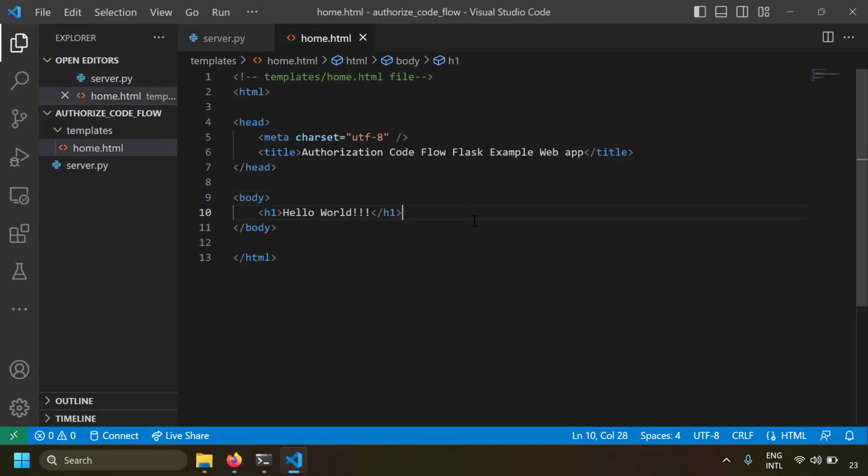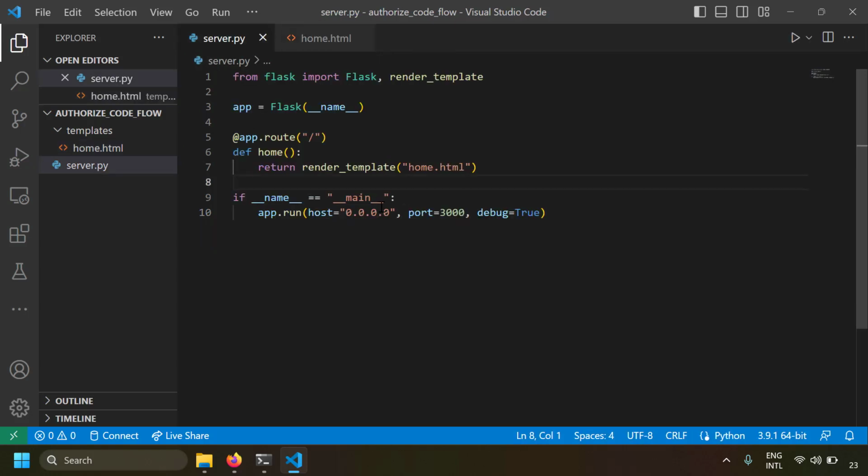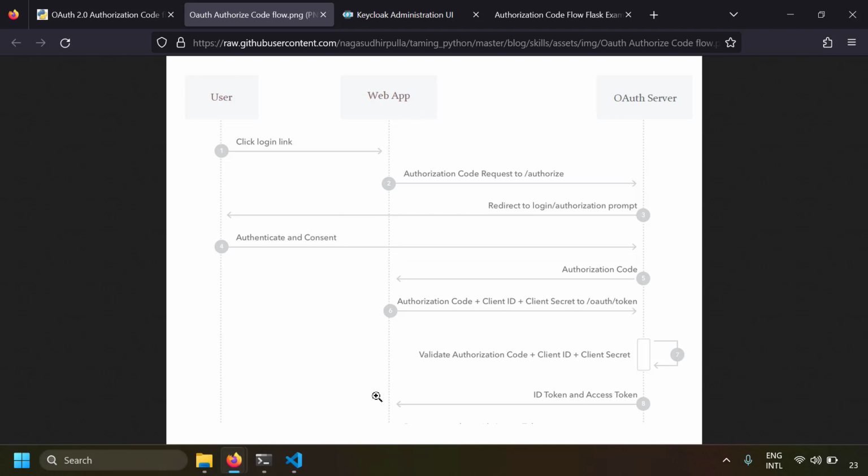Let's try to create a login button where the user will click the login and go to the OAuth server, and that's where we are going to introduce the authlib. The web app has to do some steps in the OAuth 2.0 authorization code flow. You can implement this manually, but it can be prone to errors and it will be a lot of work. So for that, there is an amazing Python library called authlib which does most of this workflow for you. So let's try to use authlib Python module.